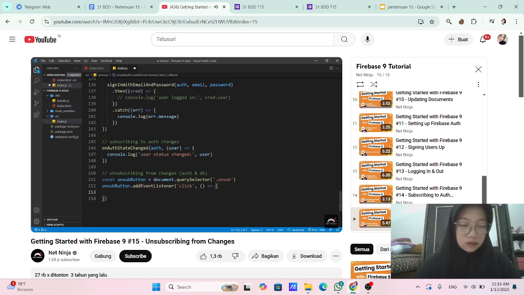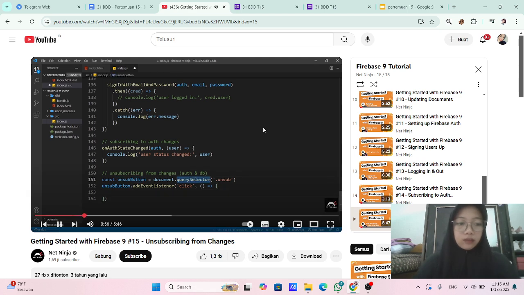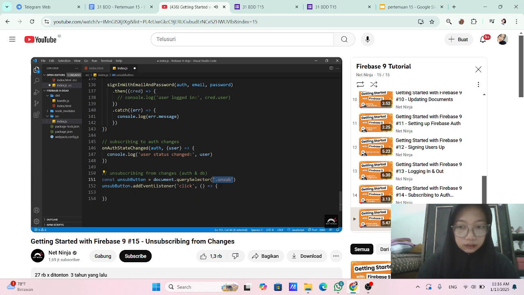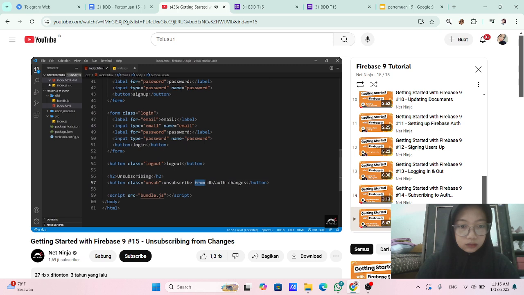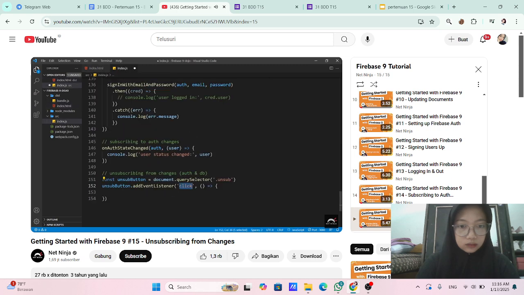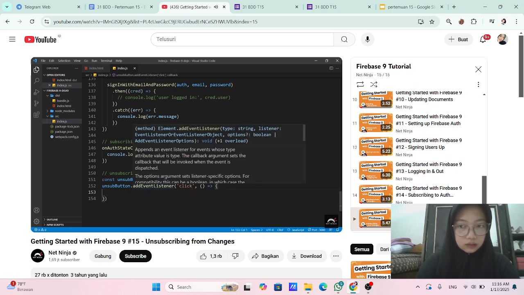So over in the index.js, I've also grabbed this unsub button using the query selector in this class, and then I've added an event listener to it, which is a click event. So when we click on this, we're going to fire some code, all right? So what we want to do in here is unsubscribe from all of the 3 things that we're subscribed to.